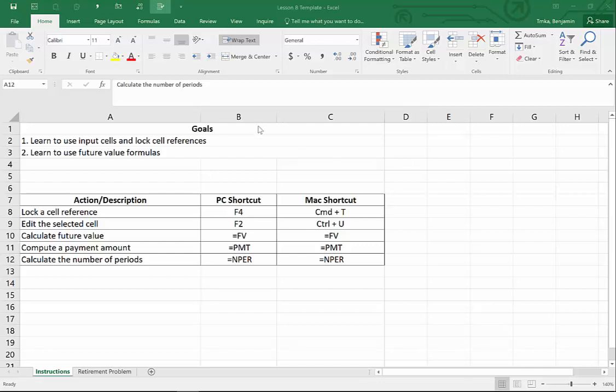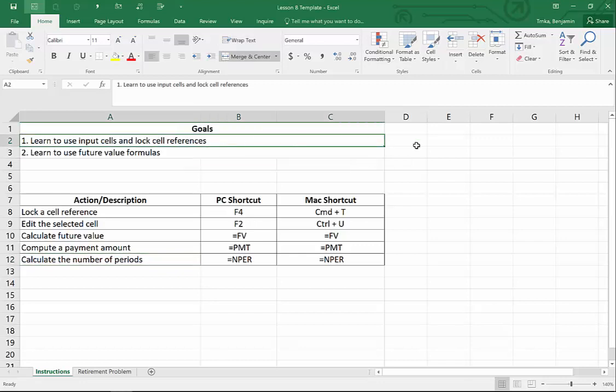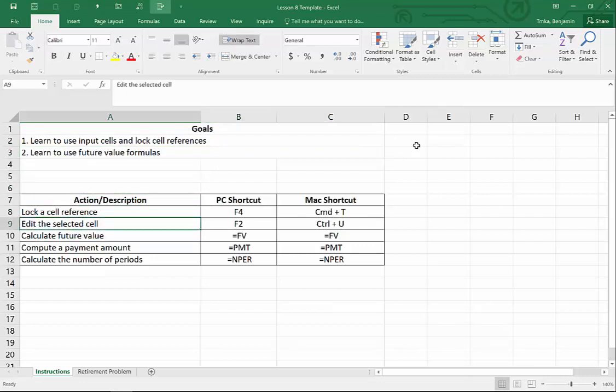In this lesson, we are going to learn how to use input cells and how to lock down some cells. We are also going to learn how to use future value formulas. Specifically, we're going to learn how to edit a selected cell, calculate a future value payment, a payment amount, as well as a number of periods needed to get rid of, say, a student loan. Let's get into the first example.